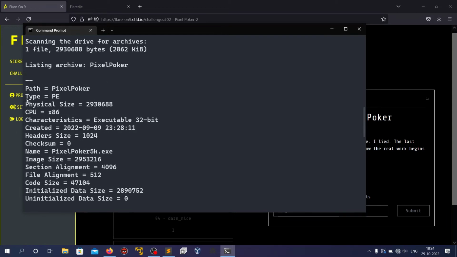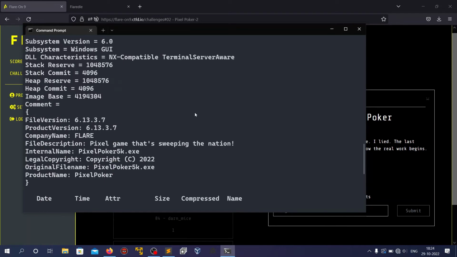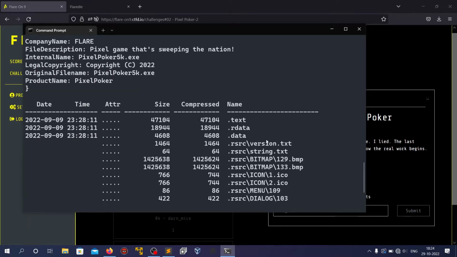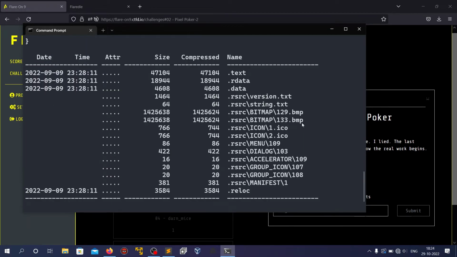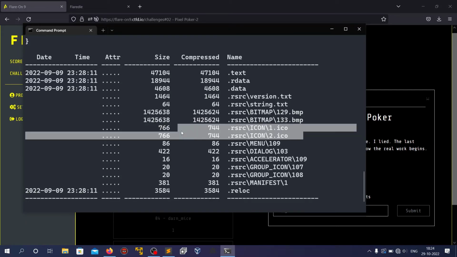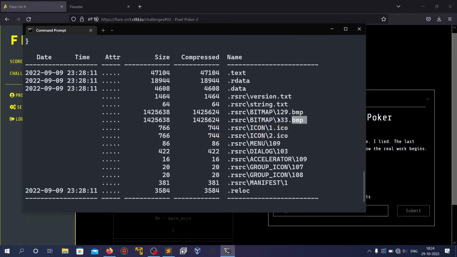First of all, it is a 32-bit PE file, x86 32-bit. And the interesting thing I found was that there were two BMPs. These are some icons which were not really helpful, but there are two BMPs, and they have the same size. So my initial thought was, let's see what these BMPs have.